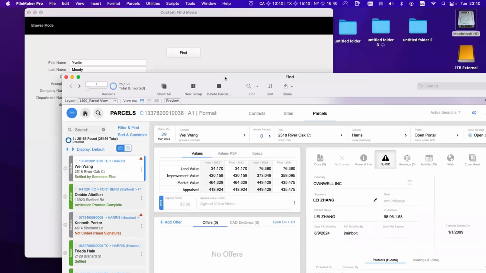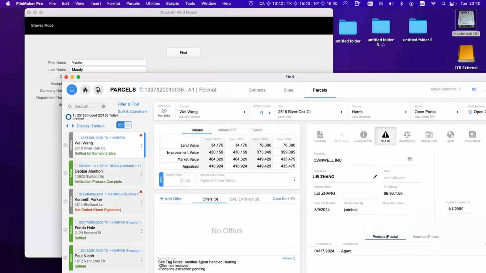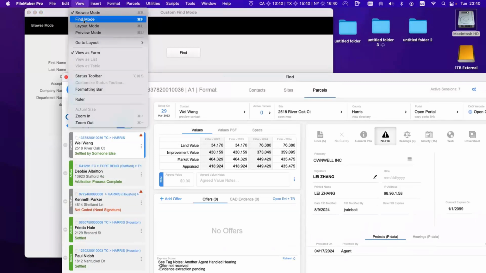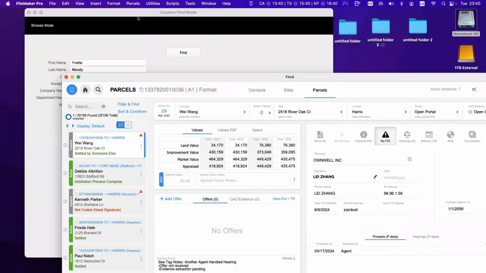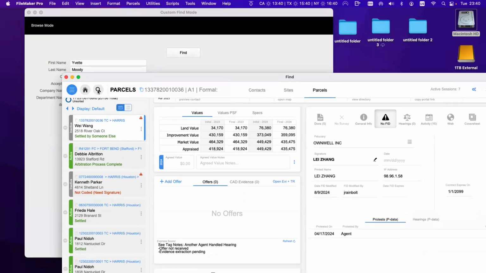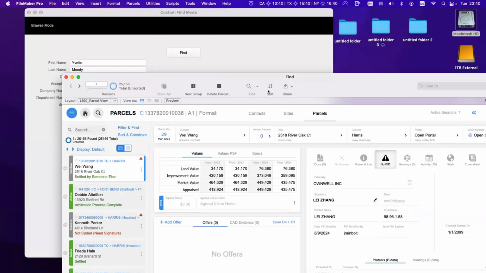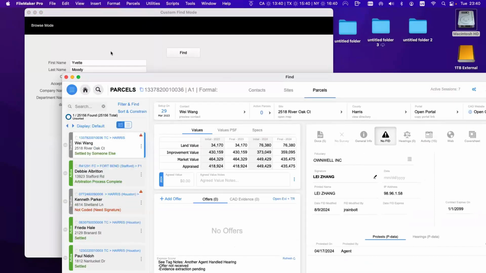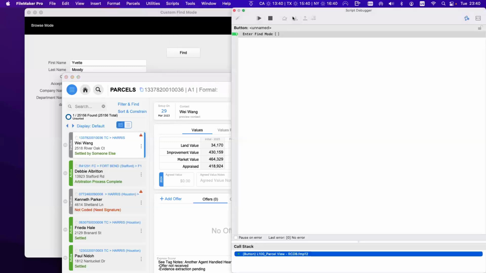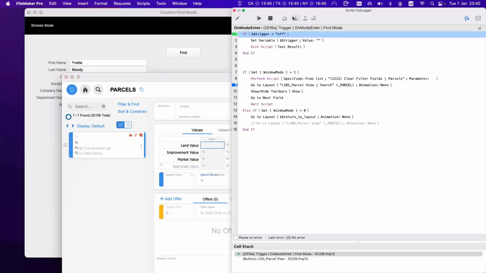I don't have this here. So I needed a button, but this works, and this works, and this also works. But I want my own button. I don't want the FileMaker status toolbar button. So the button here is enter find mode. That means I am in find mode now.